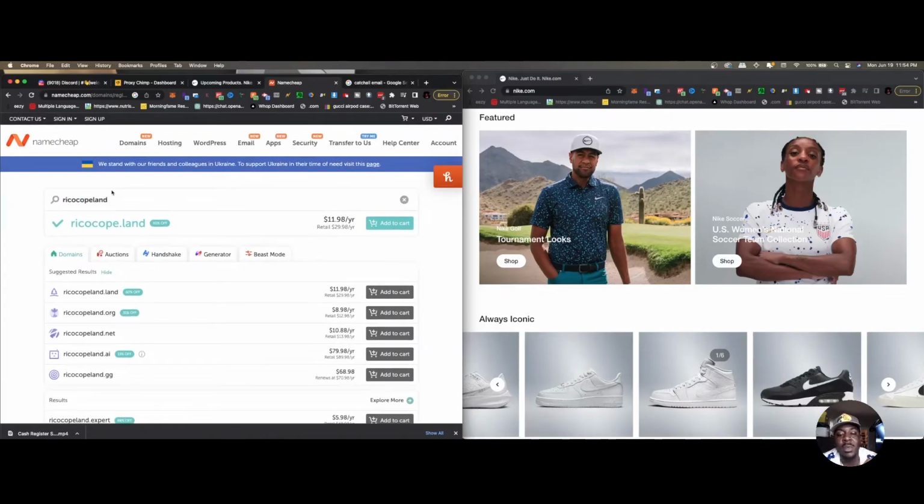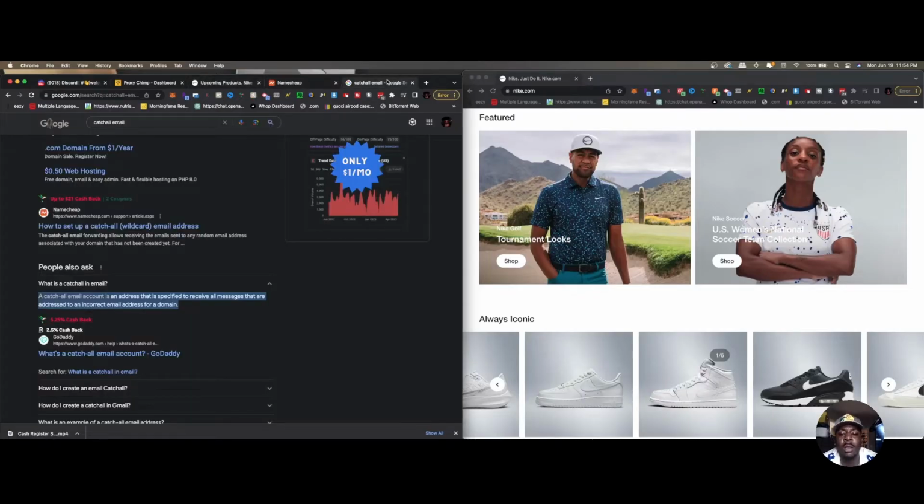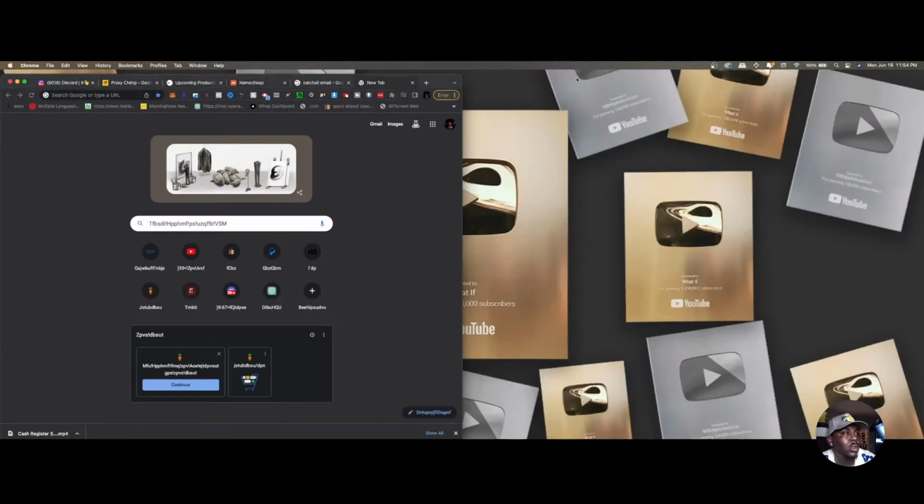You would set up email and then set it as a catch-all, which there are several videos explaining how you do that. But as far as the catch-all, any email address that you put in front of whatever your domain is, so in my case, at RicoCopeland.com, it's all gonna go to one mailbox, right? And so when creating multiple accounts, this comes in handy, right? So I'm gonna close this out.